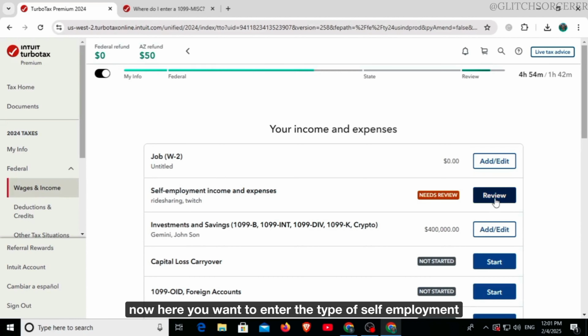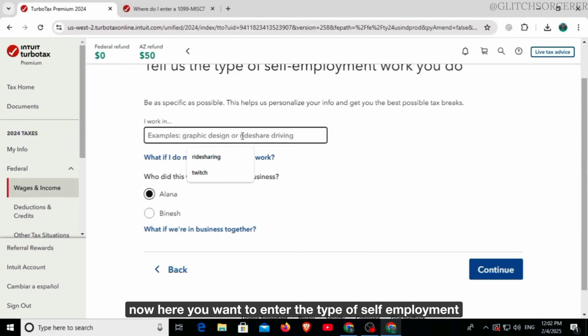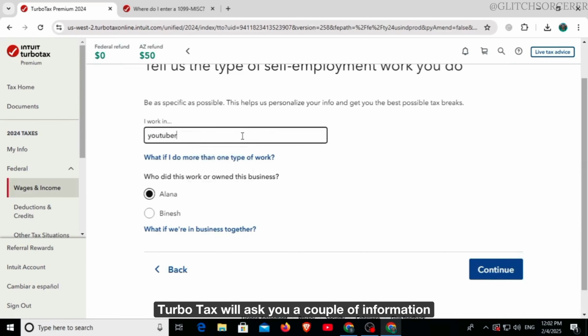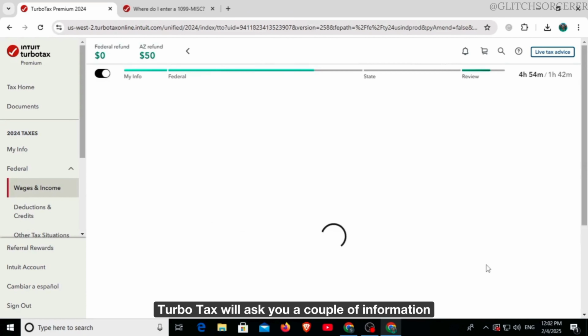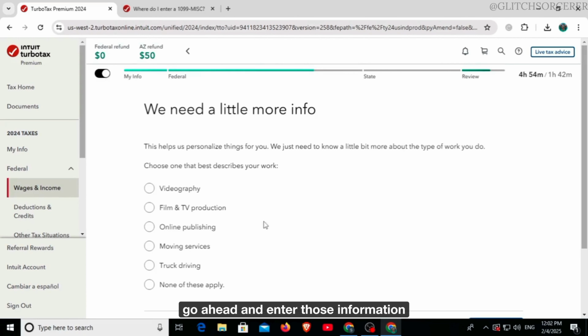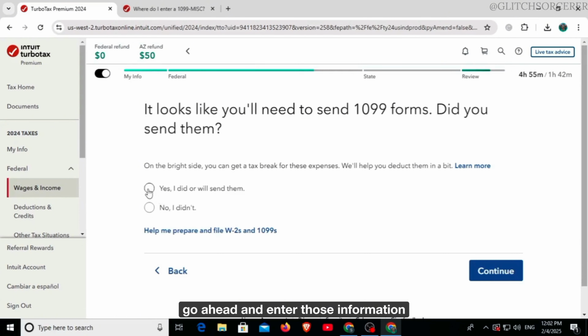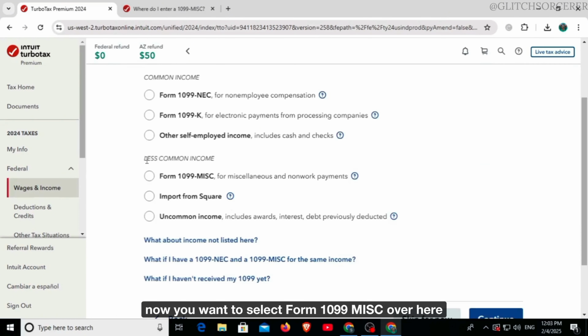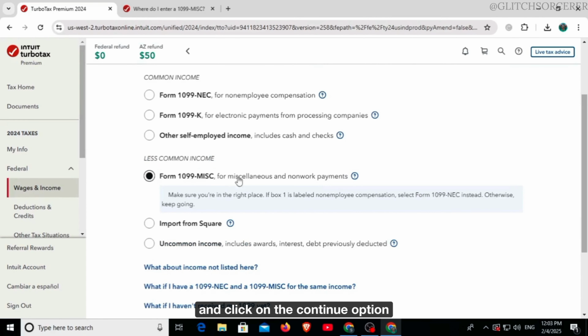Now here you want to enter the type of self-employment work you do. TurboTax will ask you a couple of questions about your employment. Go ahead and enter that information. Now you want to select Form 1099 MISC over here and click on the Continue option.